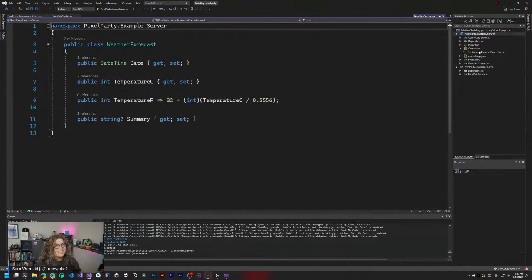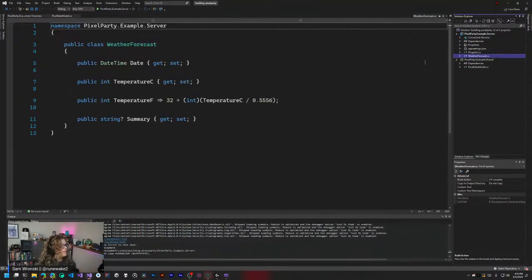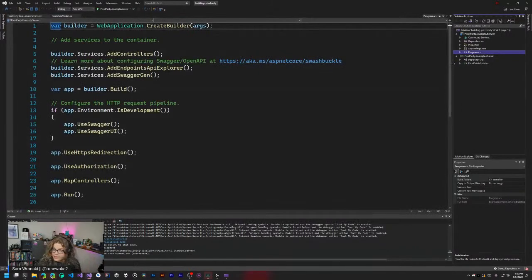Because what we're going to do instead is just delete all of this. We're just going to get rid of our controllers. We don't need any controllers here. Those are what we're using to create those endpoints. So we can just remove those. And this weather forecast is our data model that our server was returning. We don't need that either. We created a data model already.